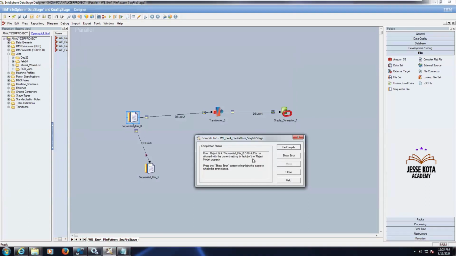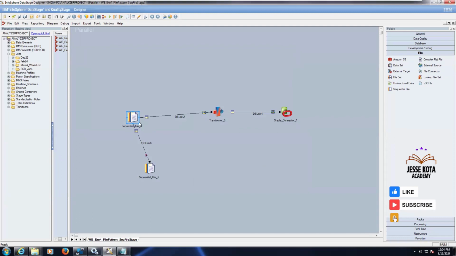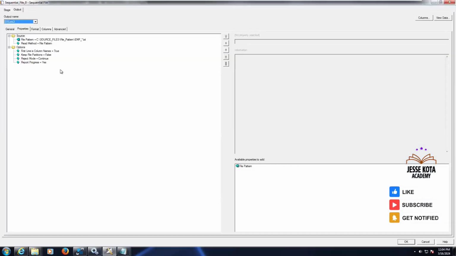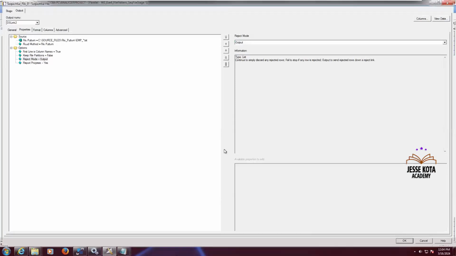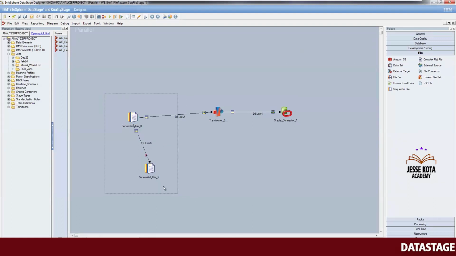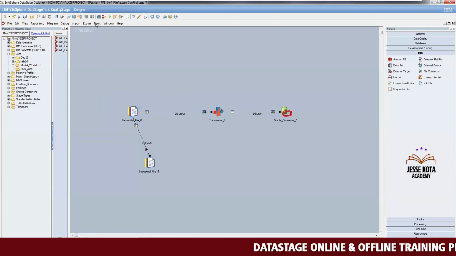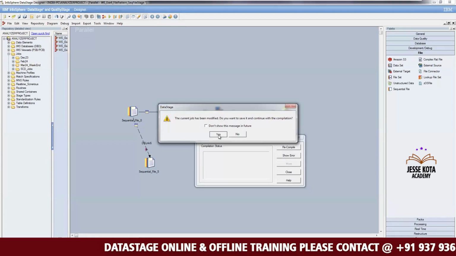See here, it's throwing a compilation warning error. What is that? Here we are giving a rejected file, so we have to give the output as well. Then only the records will go to the output, and unmatched records will be sent to the rejected file. So that is the compilation error. Now let's compile the job.